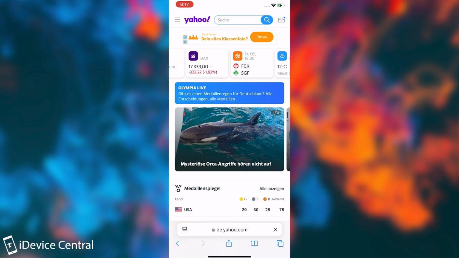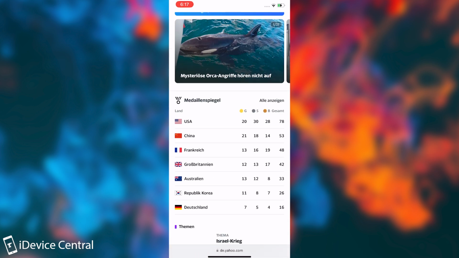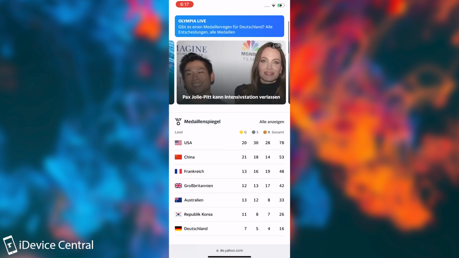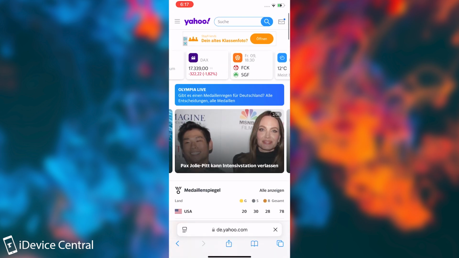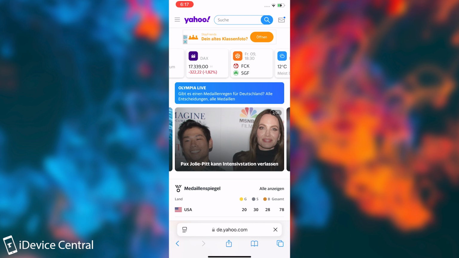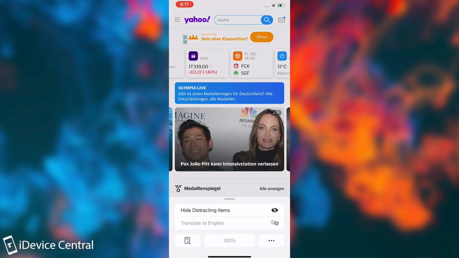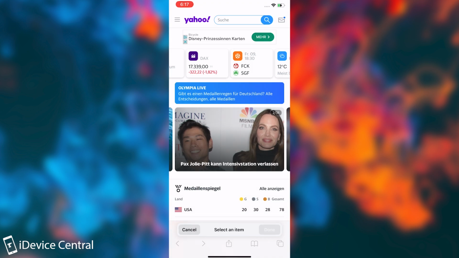So I am on yahoo.com, and as you can see, we have a couple of ads over there, maybe some hero images like these in here. Now they have a feature to hide whatever you don't like from the page. So you tap in here, this little button at the bottom, and you have hide distraction items. So you tap on this and it allows you to select anything from the page.